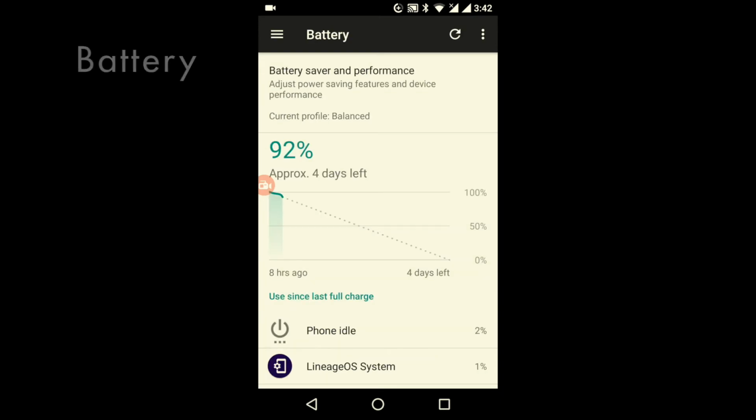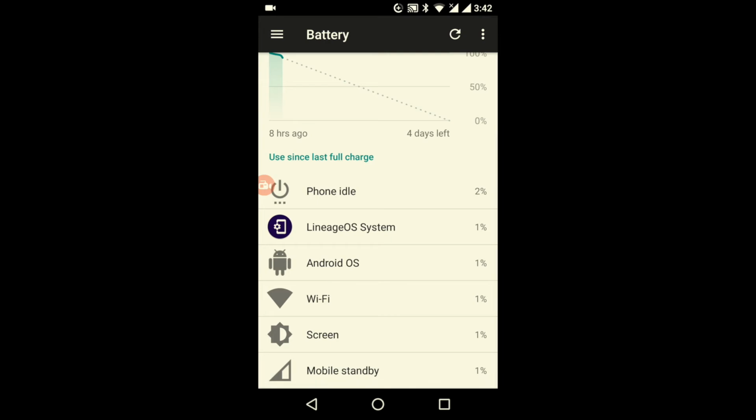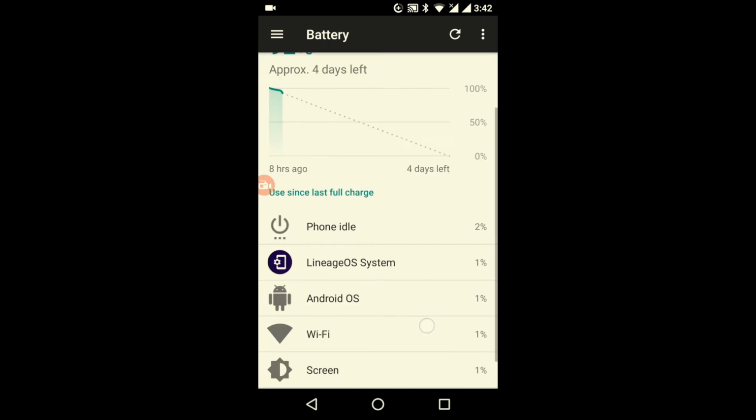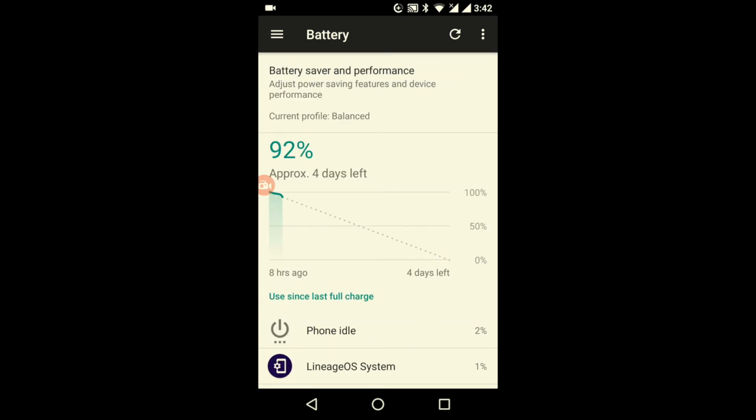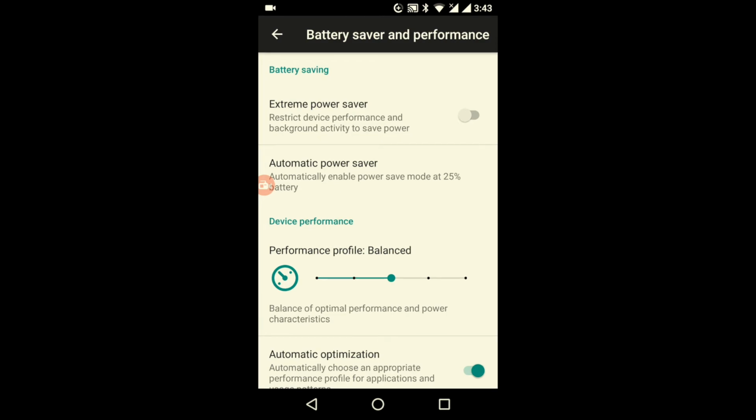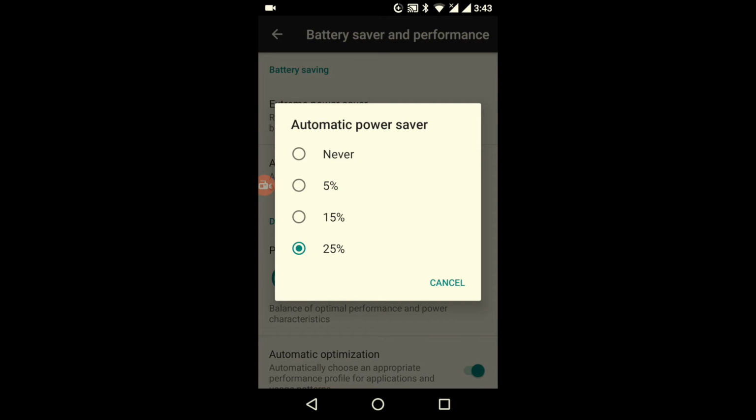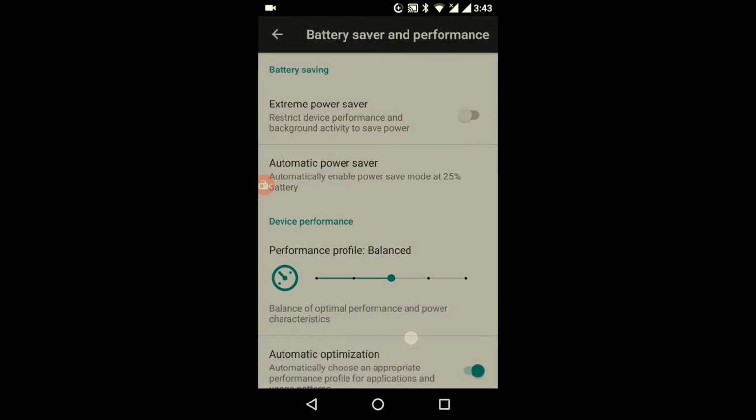It displays the usual battery graph and how much battery is used by different Android modules and the installed apps. When you click on battery saver performance, you will find something new. You can disable the extreme power saver mode, and you can also set Lineage OS to automatically enable power saver mode when the battery reaches 25, 15 or 5%.